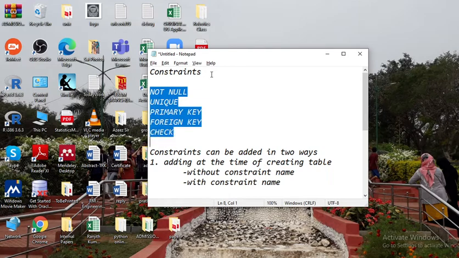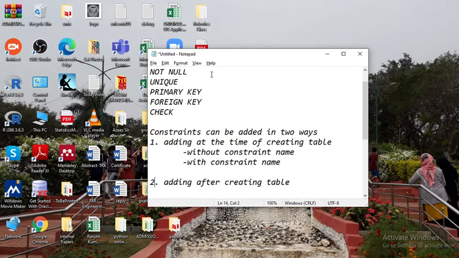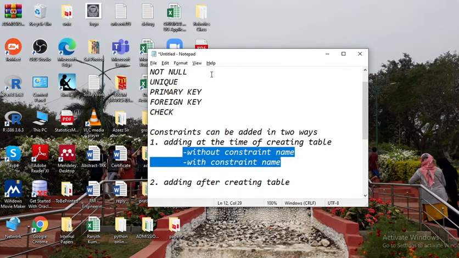foreign key constraints. Constraints, the conditions, are applied to tables in two ways. One is while creating the table, adding them at the time of creating a table, and after creating the table also we can add constraints. So while creating the table, you can apply the constraints with a constraint name.